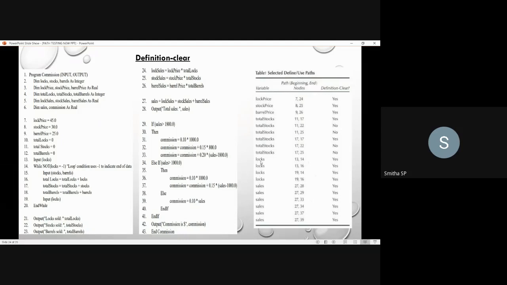Then moving to the locks. Similarly, you check with the other paths, path beginning and the ending. Next, moving to the locks variable. You have defined it in the 13th node, which is the beginning node, and the ending node is the 14th.